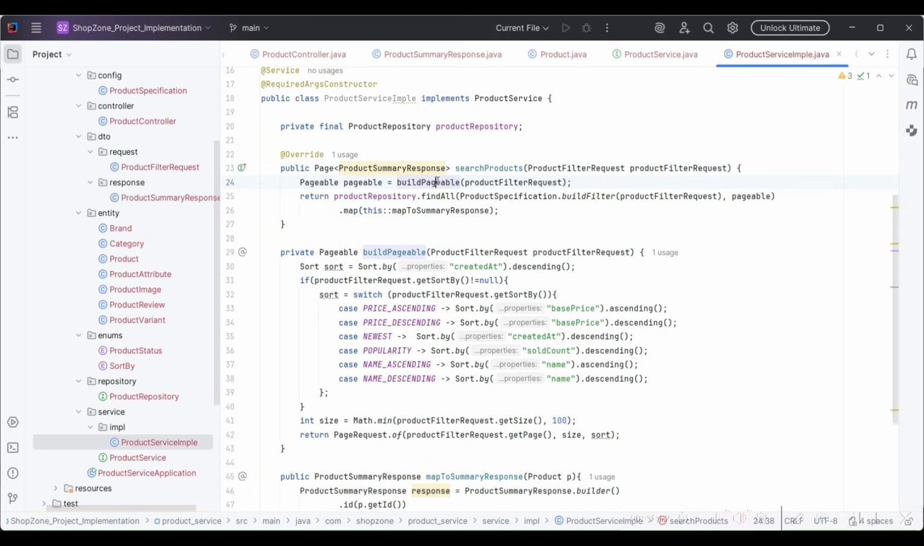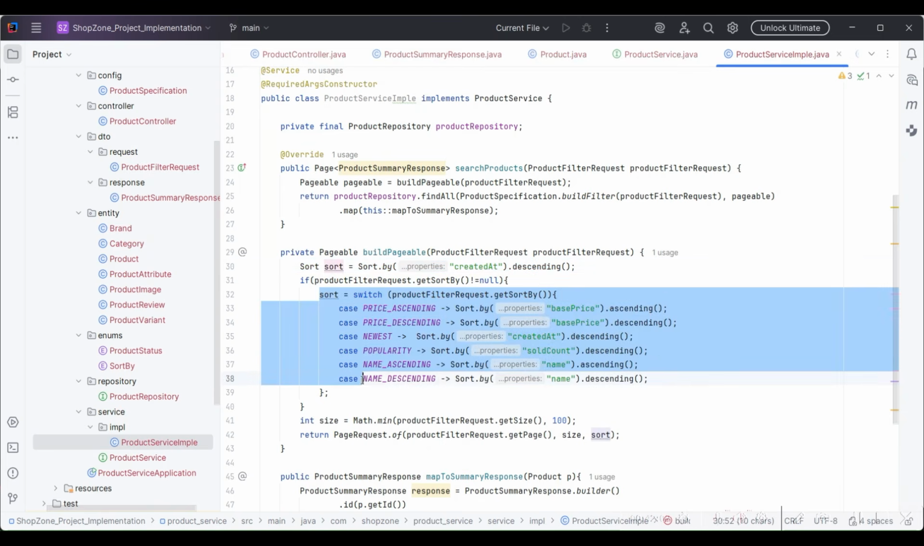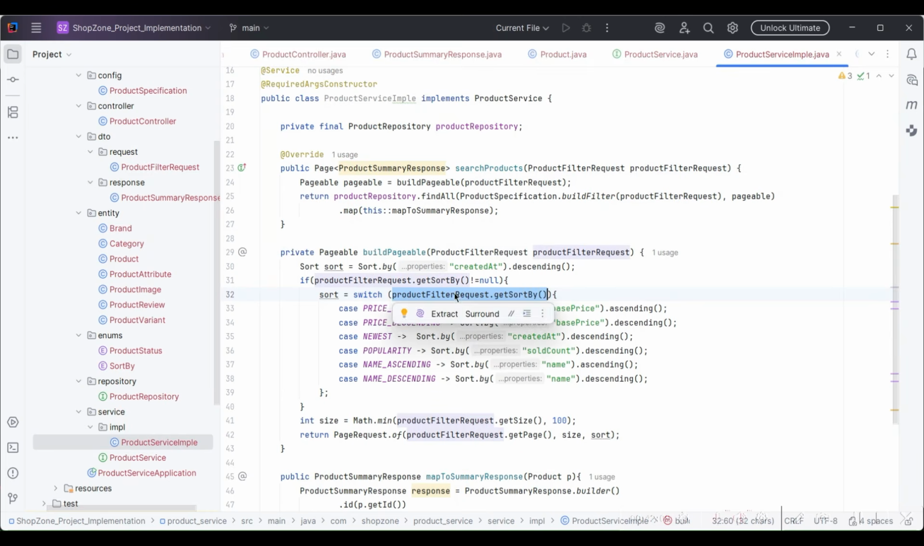Okay, because we can see the user applied his own sorting. So at first we have set the sorting as default, created at descending, and then we will check if the user has applied one. See, this is a switch case. So if here we get filter request dot get sort by price descending, that means the control comes here first, false comes here, yeah, it is true. Then it is sort by base price descending order.